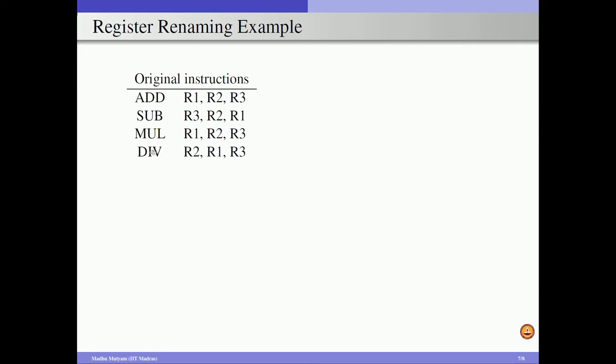And finally, with respect to div, div uses R2 as the destination register, whereas all other 3 instructions are using R2 as a source. So, effectively here there is a write after read hazard, because this is writing to R2, whereas all other instructions are reading from that. So, we have to read this and then there is a write operation. So, write after read. There is a name dependence between div and all other instructions, and of course, there is a true dependence between div and multiply because of this R1, and also there is a true dependence between div and sub because of R3.